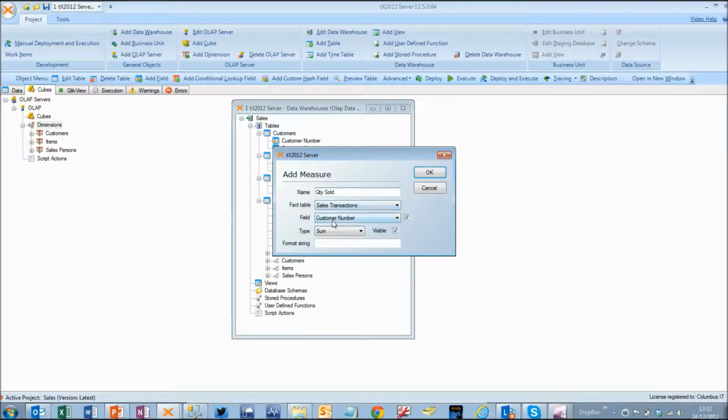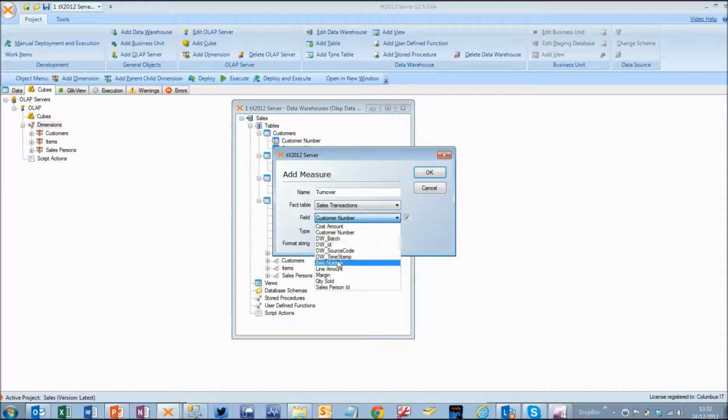And that comes from our sales transactions table, but the field is this one, quantity sold. And we're going to select OK on that one. And then we're going to create our turnover value, which comes from our sales transaction table. And that's the sum of our line amount field.